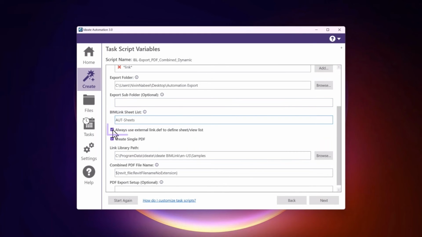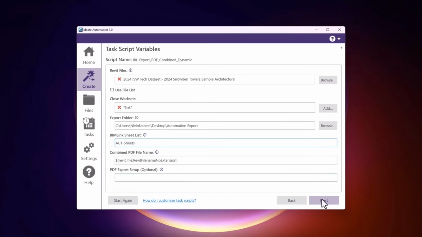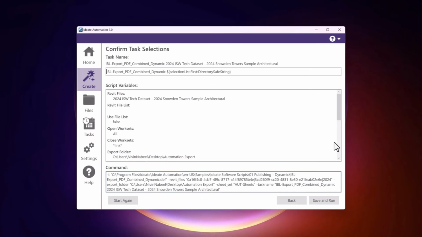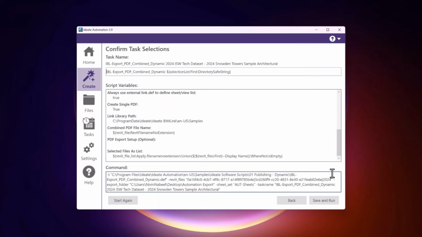So we have the BIMlink definition. We're saying we want to use the external one. If you have one defined in the model, we're telling it to use external. And this is the library location where that BIMlink definition is located. So you have a library that houses all those BIMlink definitions that you have. Then you have the script variables.